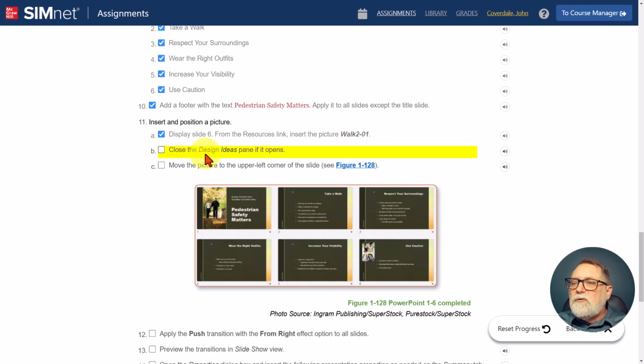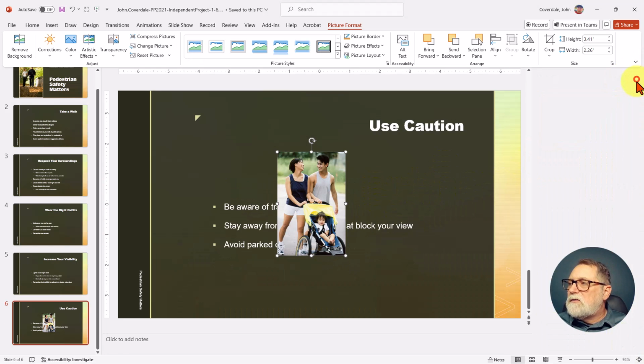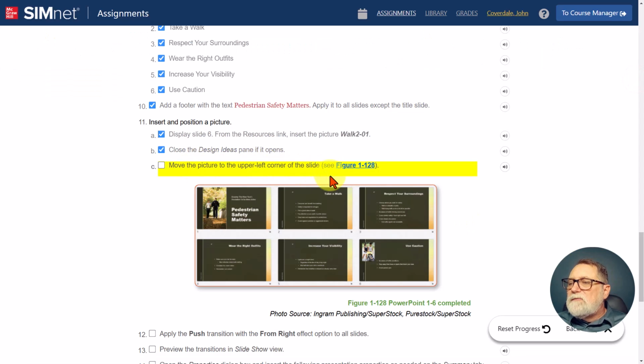It says don't use the Design Ideas pane. Close that if you need to. For me, it opens, so I'll go ahead and close that. The Designer pane. Goodbye. Move the picture to the upper left corner of the slide like they've done here.